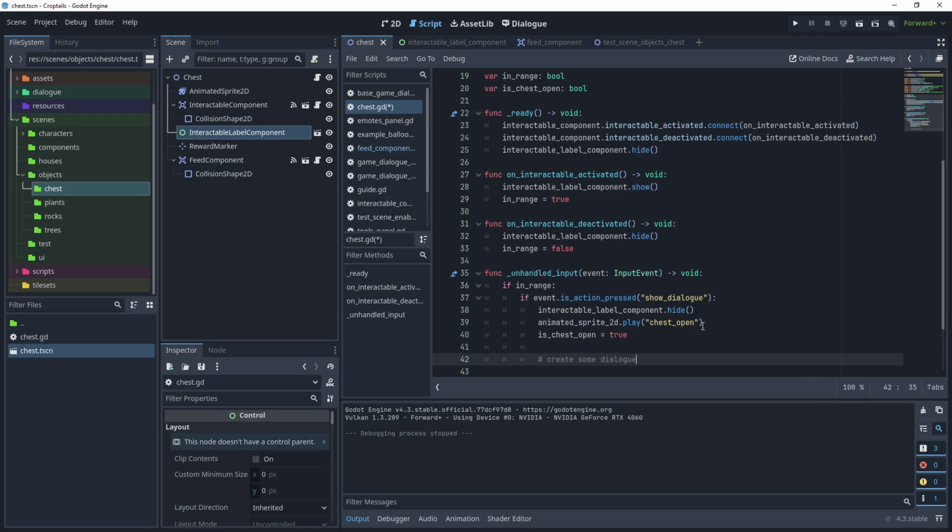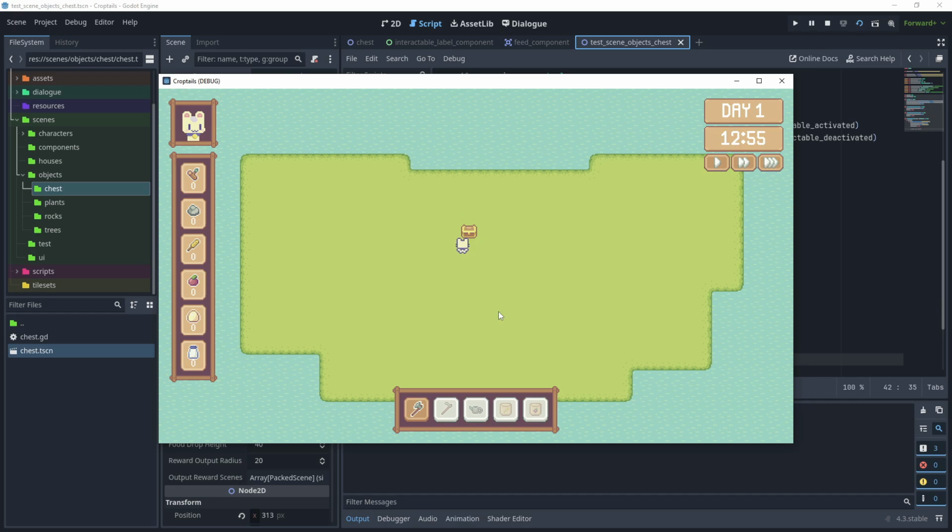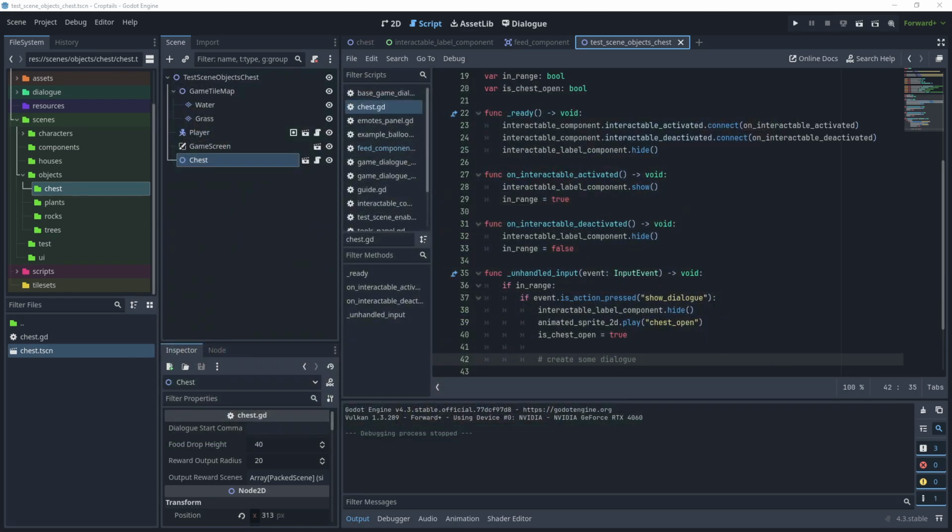Here, let's just test that. Let's go to test scene objects and chest, and let's just run our test scene. So press E on the keyboard and the chest opens. Let's move away from the chest, and the chest is not closing. So let's close the window and fix that.